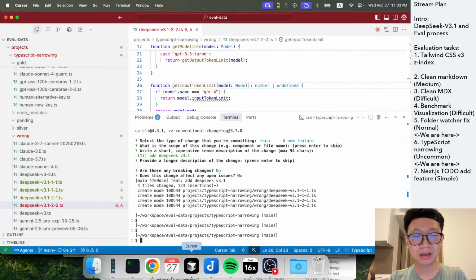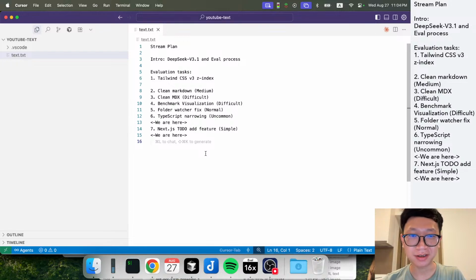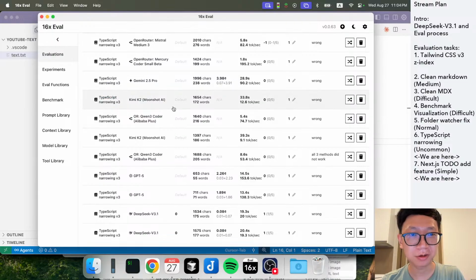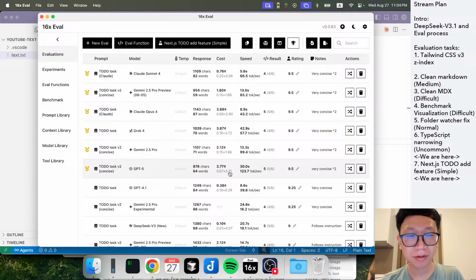Alright, let's move on to the last task I have, which is a Next.js app, which is very simple. So let's just run it. I do have a few prompts here tailored to different models. Let me try the default one.